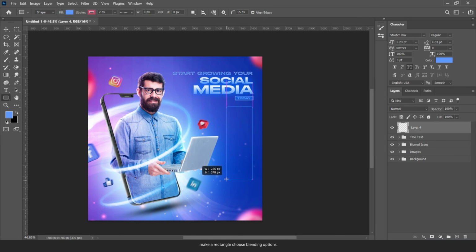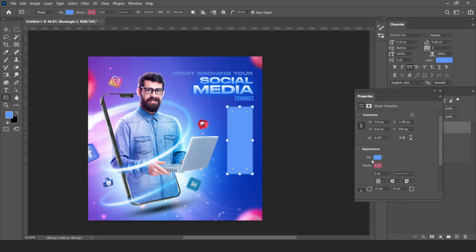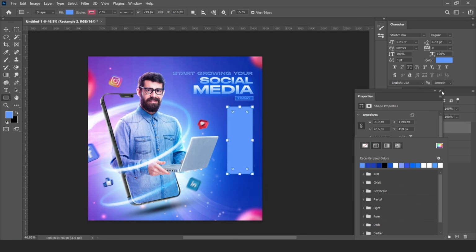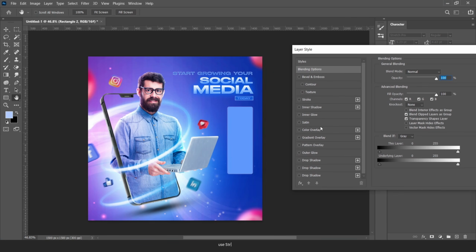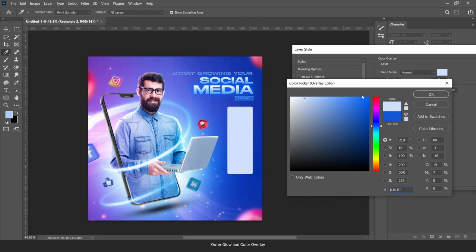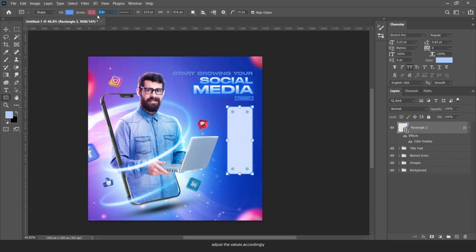Make a rectangle. Choose blending options. Use stroke, inner glow, outer glow, and color overlay. Adjust the values accordingly.